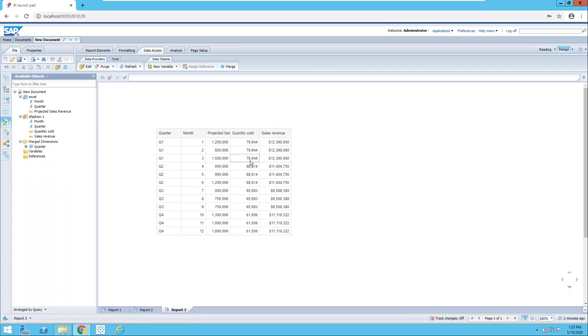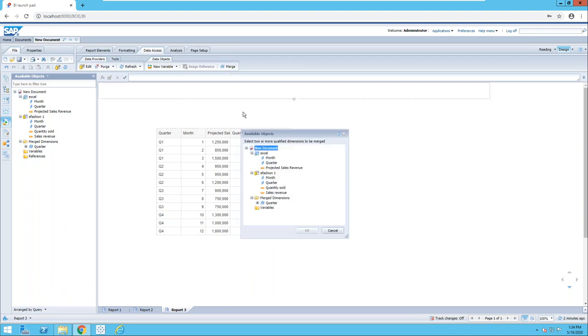Now my quantity sold and sales revenue are rolled up a level. So they're only quarterly totals instead of grand totals. Once again, I can use the old merge button again, and this time for month. And month, and you could have done more than two.